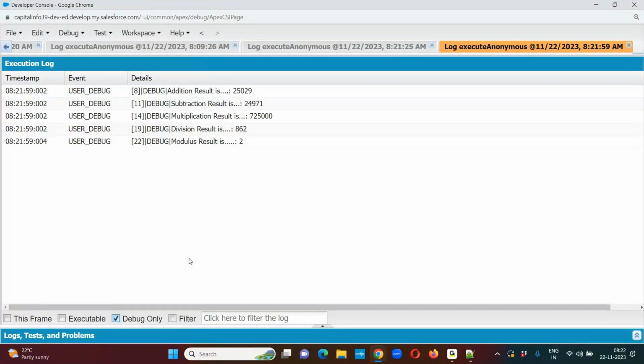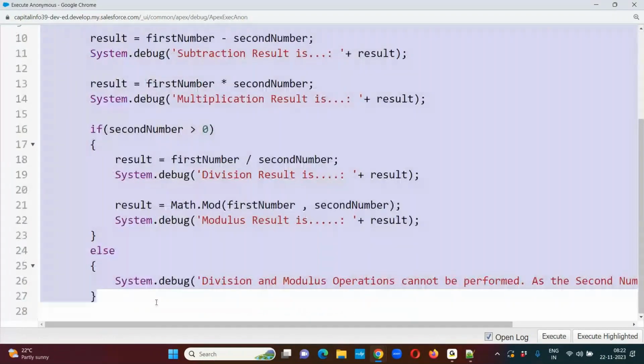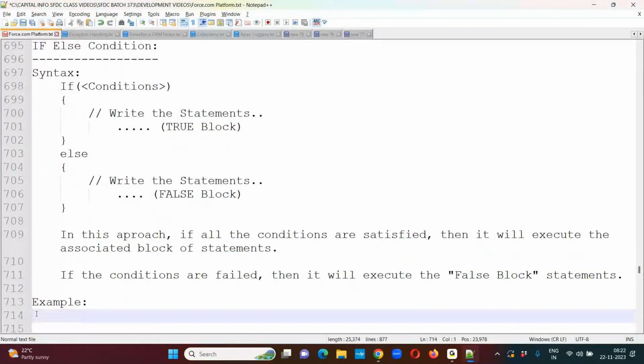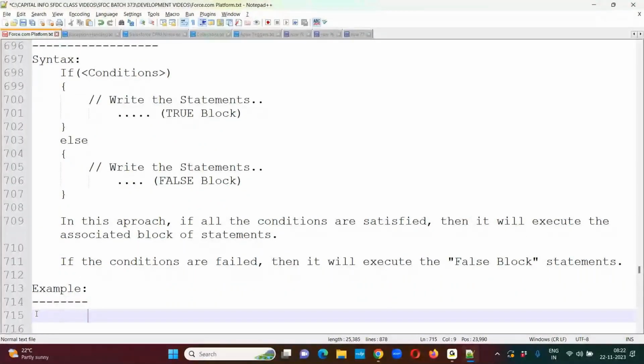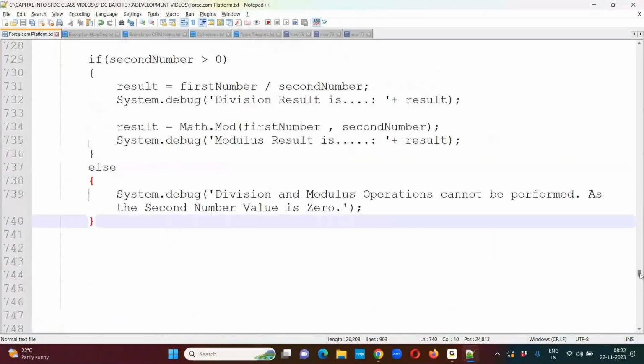So this is how we can use the simple if condition and the if else condition to add one or more conditions before the statements. Okay? Now, clear up to this one? Next.